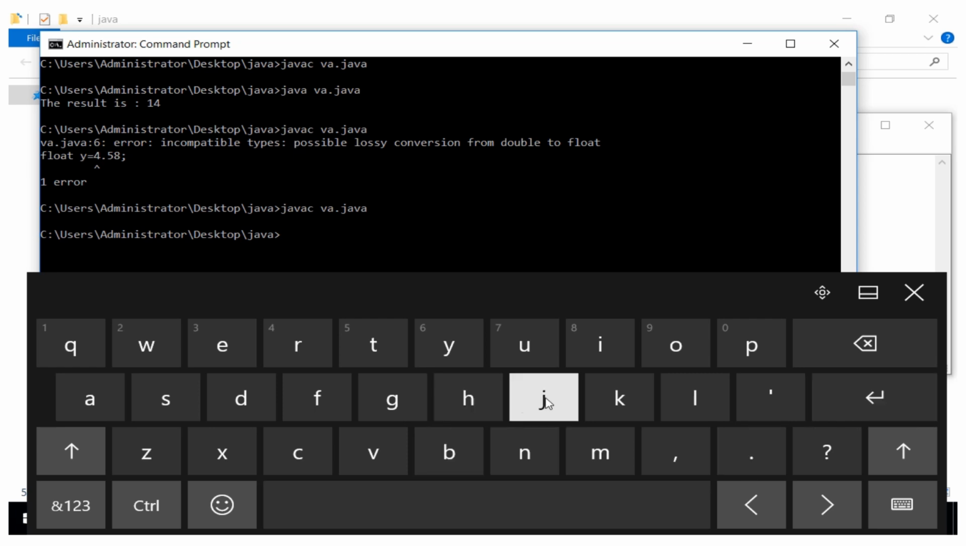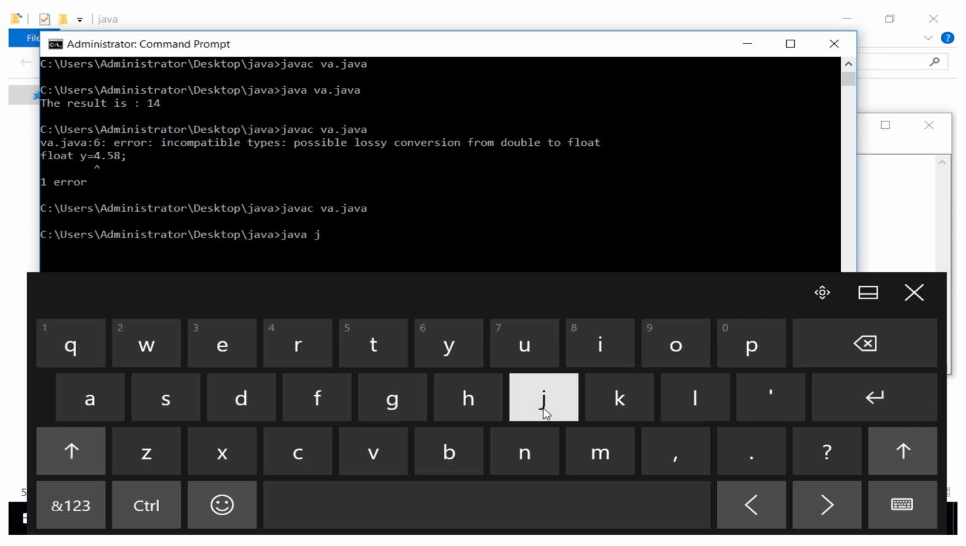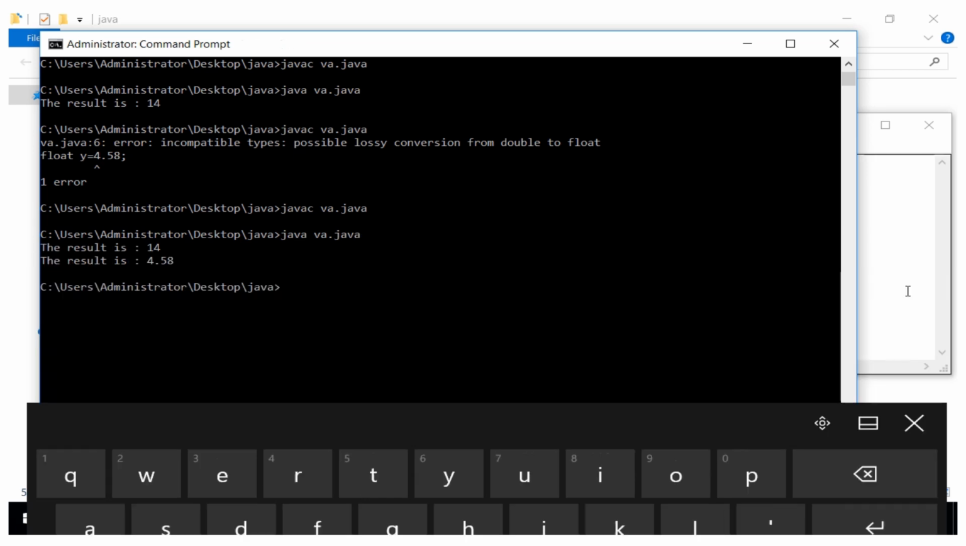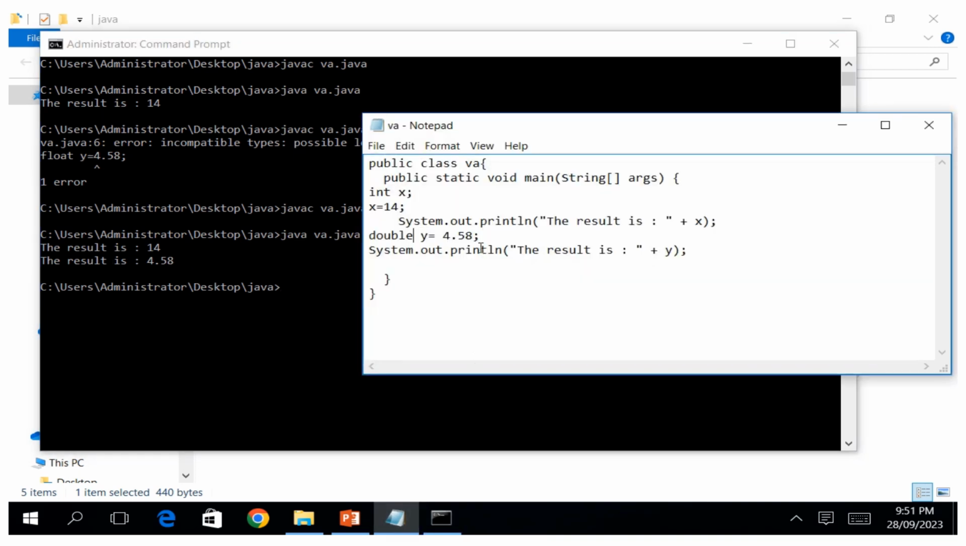And here we can type this one to be the file name, which is java, and then we have the var.java like that, and we can click enter. And here we have the two numbers being displayed, so you can see the two numbers that are being displayed there.